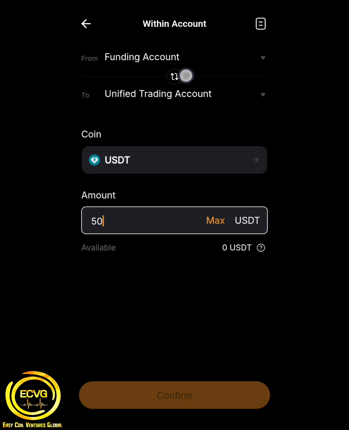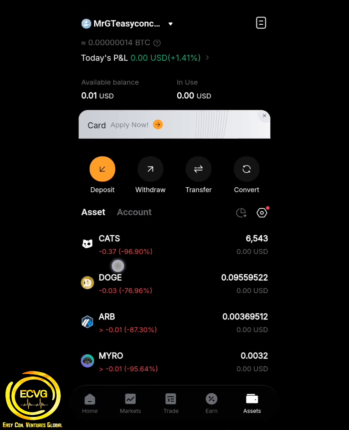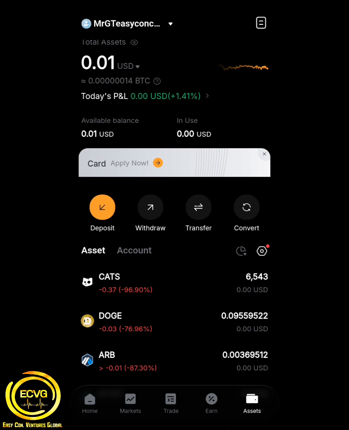Look at this place. So it means you are transferring from funding to unified. Let's assume the unified is not at the bottom. You can click on this switch you are seeing here to transfer from anywhere you want to transfer to. So after doing it, the money will now go to your unified account. That is how to move money to your unified account.